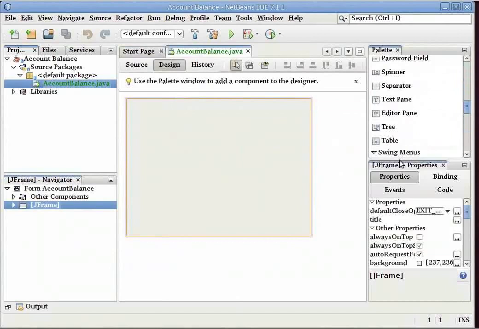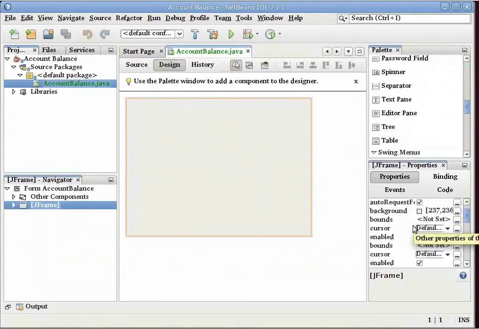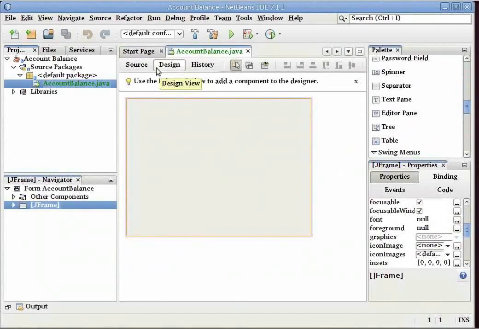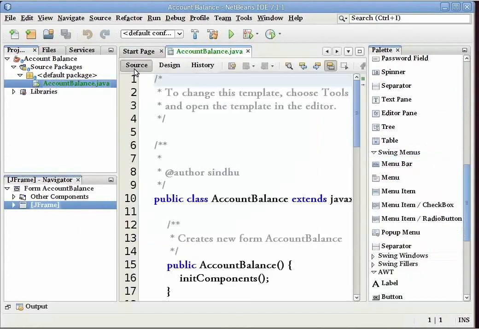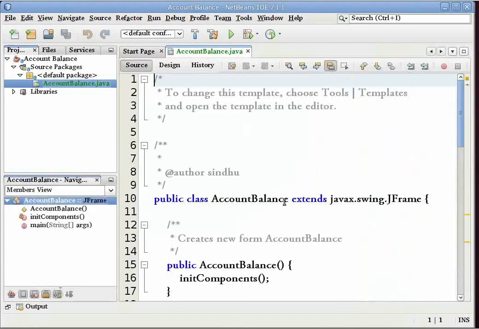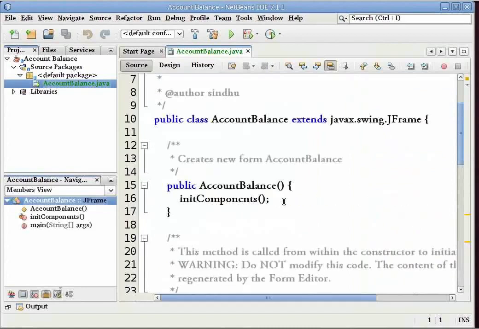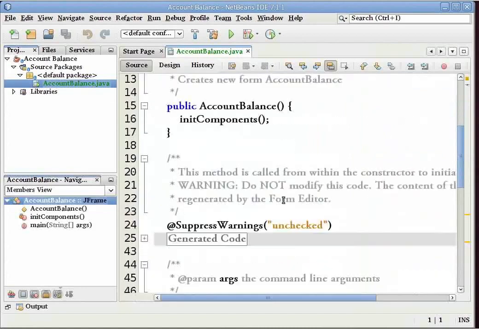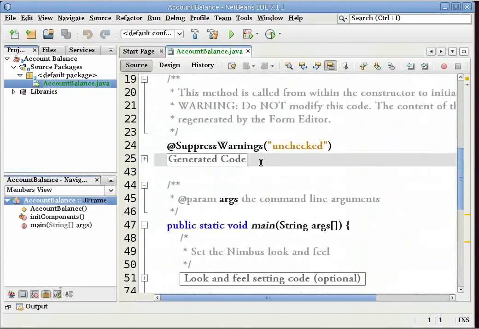Let's get familiar with the GUI builder. On the right here is the palette. This contains the pre-installed Swing and AWT components. Down here, below the palette, is the Properties window. This shows you the properties of the components as you choose them. On the left here is the Navigator or the Inspector, which shows you the components that have been added to the frame here on the workspace in the design mode.